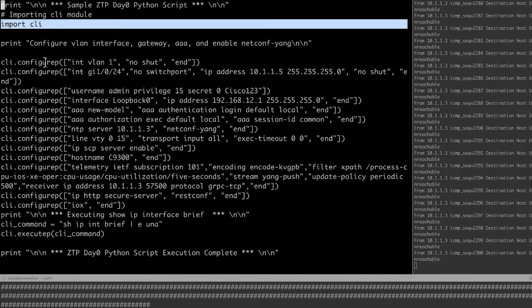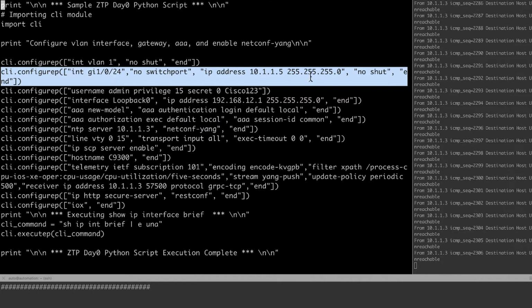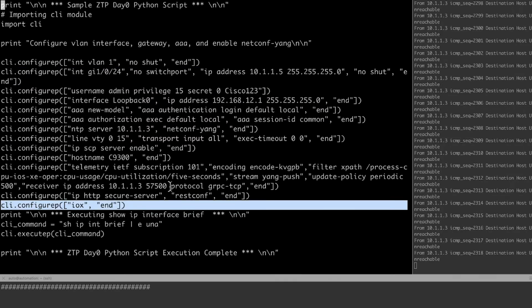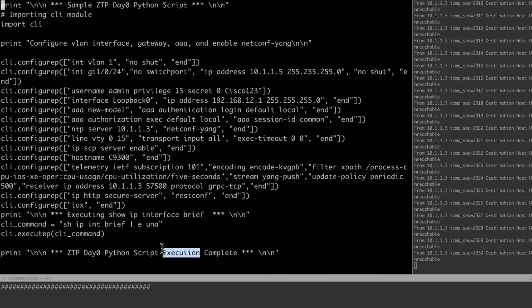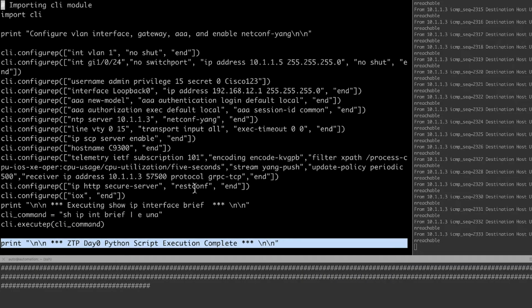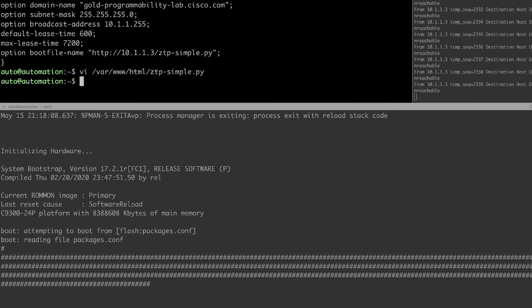What's happening on this line is I'm configuring port Gi1/0/24 to use the 10.115 IP address. I'm also configuring the username and password and some other features like AAA, the SCP server, the host name, IOX, and some other programmability features. At the end of this script, I'm going to run the show ip interfaces brief command. So we're going to see the show command output, which tells us what the IPs are, as well as some other debugging output telling us that the execution is complete and that the script is done running. Let me exit out of here.